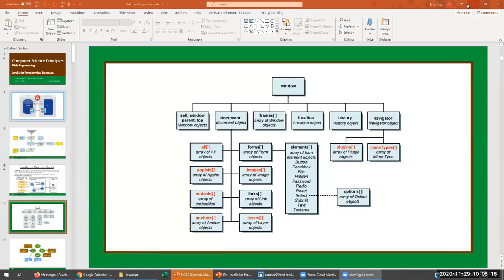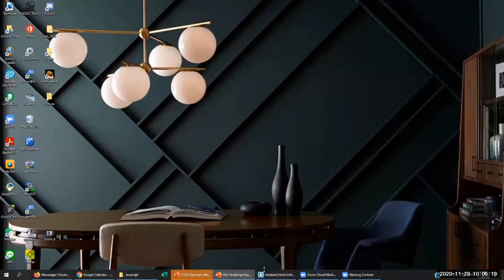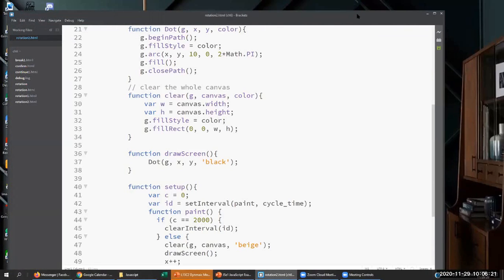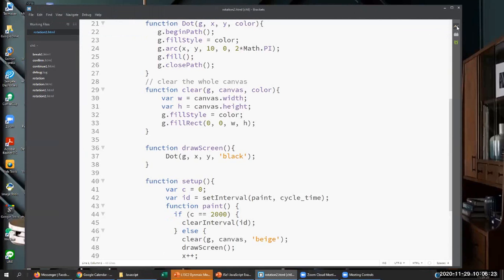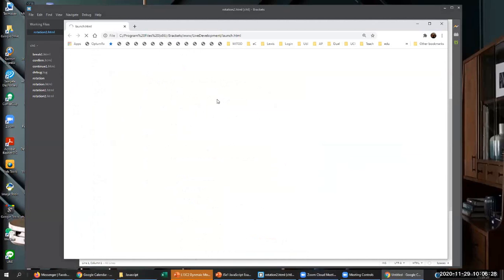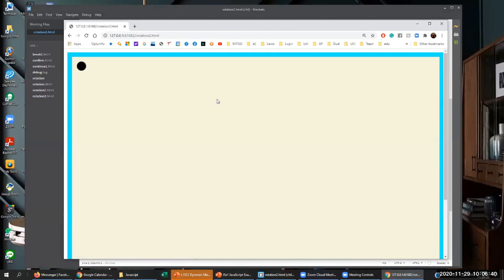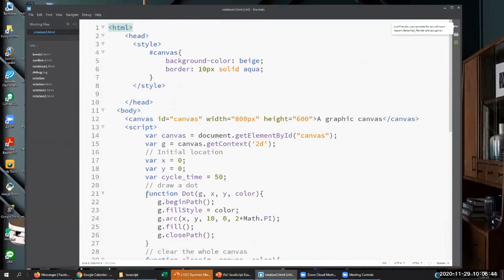With that said, let's get started. Go back to JavaScript. Last time, we had a program where we haven't done rotation yet. We finished the movement, the motion of a dot, and we are going to do more with this. But before that, we are going to learn more about JavaScript before we go back to this rotation part.